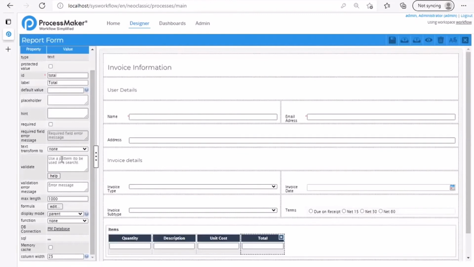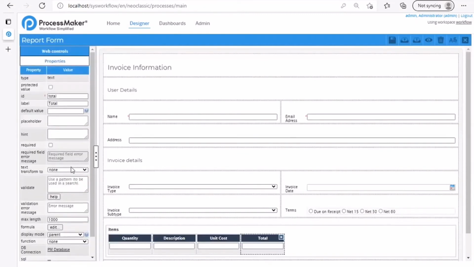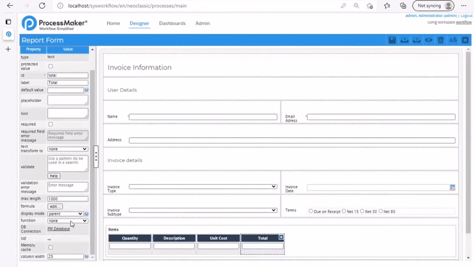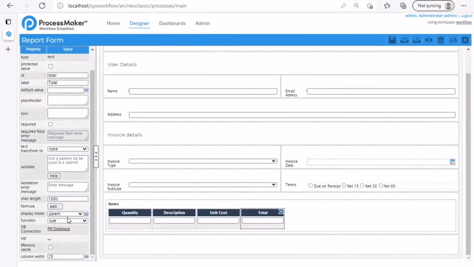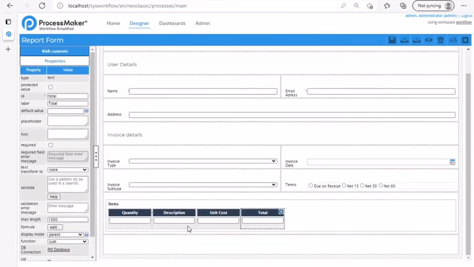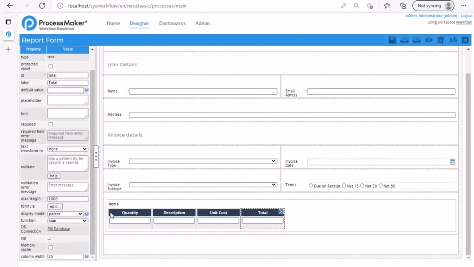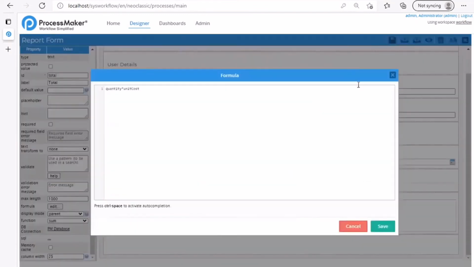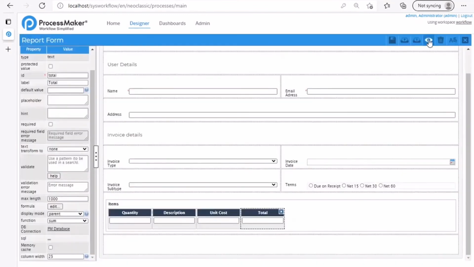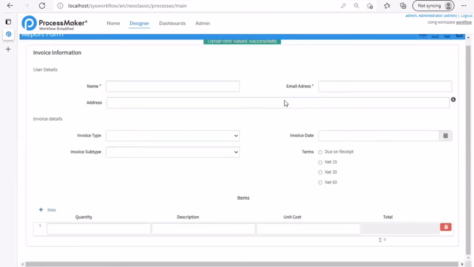And we can save it, and then we also need to change the function. So if we want to calculate the total, or sum some rows, we can use the function here. And because we want to calculate the total, we can use the sum function. We can try it out by previewing the Dynaform, but before that we need to make sure that the formula and the function that we entered are correct.